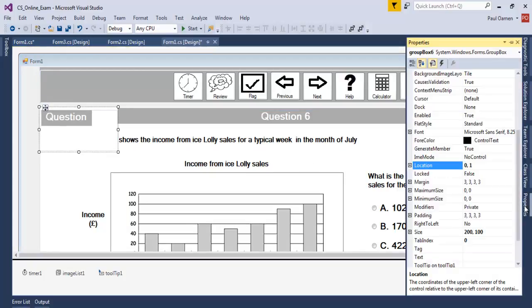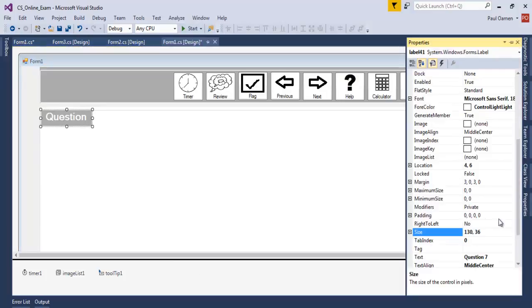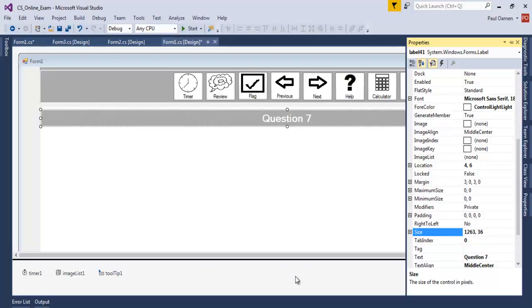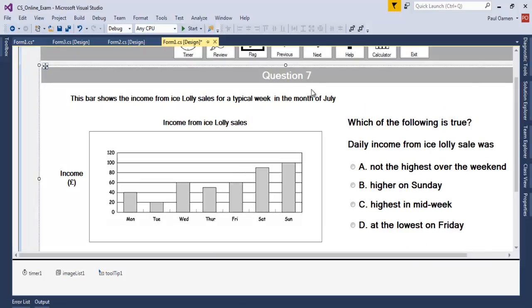Alright, so now increase the size, 1263 by 515 there. I'll repeat the same thing for this as 36 and 1000 plus right there. So we now need just questions on it. There, and that is group box number 6. I now have question 7 on there.